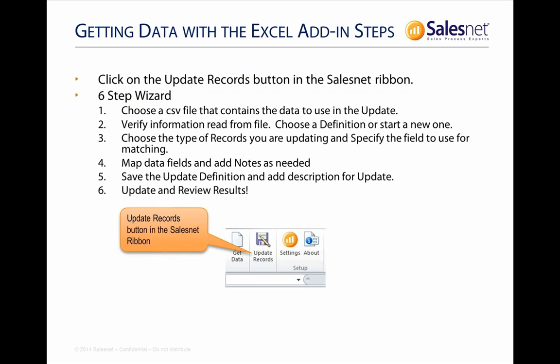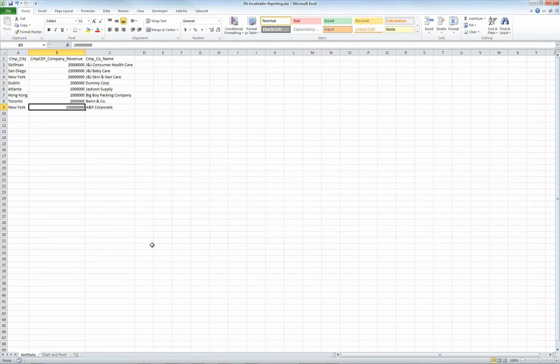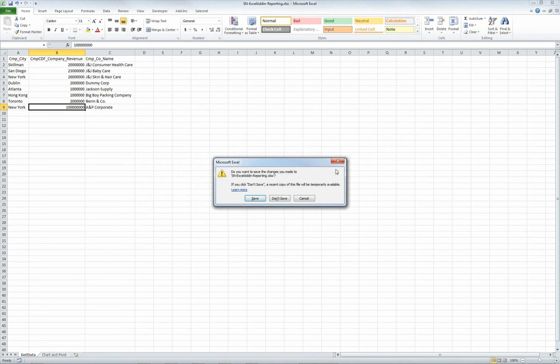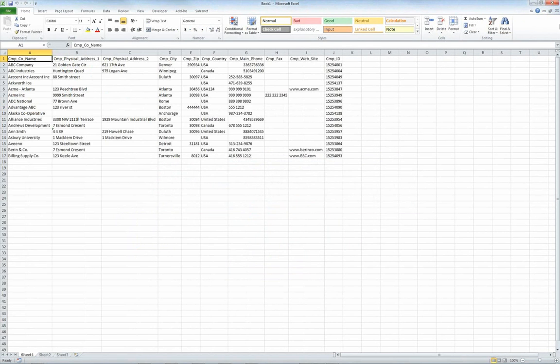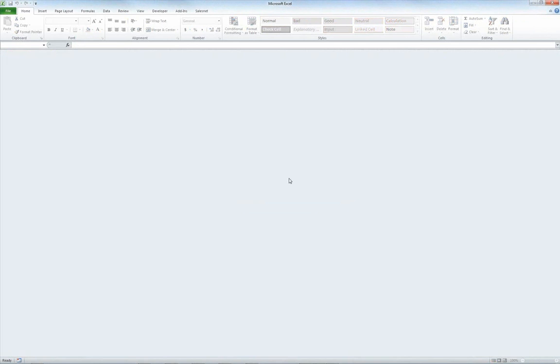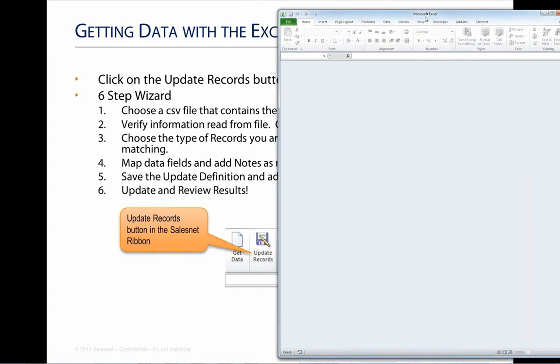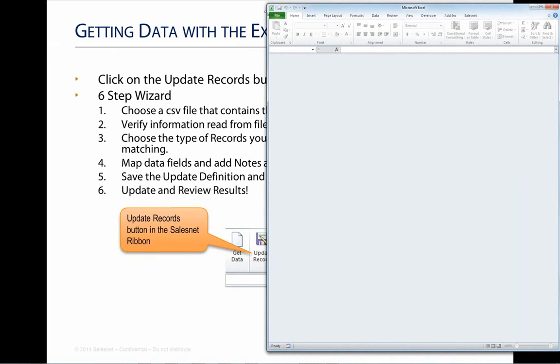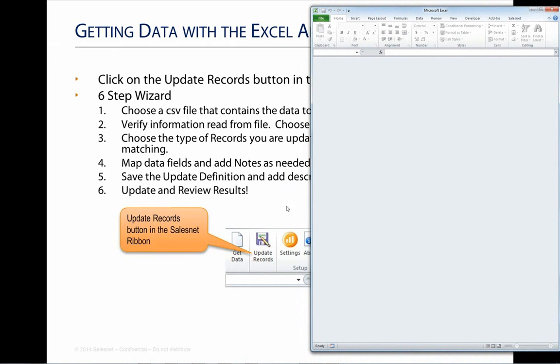So, updating data with Excel. What are the steps for updating this? It's also presented to us within a 6-step wizard, and this screen walks through how you move through the updating scenarios. What I'm going to do is close down my Excel add-in, and I'm going to run kind of a split screen here so that you can see.